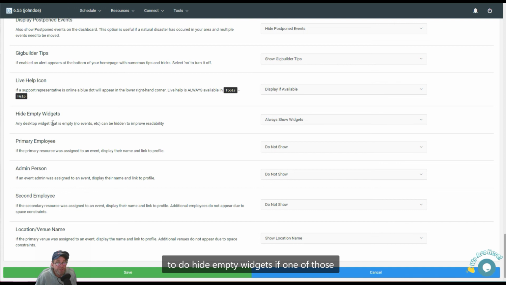Hide empty widgets. If one of those boxes is empty, don't even show it. Or always show, and it'll show as brown or empty. Primary employee, if you want to show that, it'll show it on the event, so it'll say who's doing it. Same with the admin person, and even the second employee, and then last but not least, the location or venue name. So turning these on or off will change the way the desktop looks, and as you start putting events in, you're probably going to want to come back here and make a few changes.